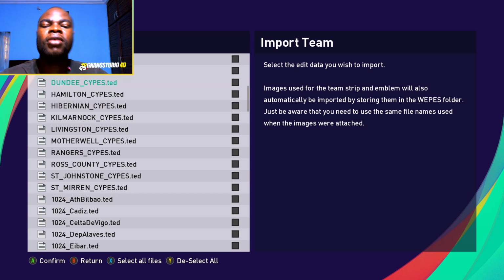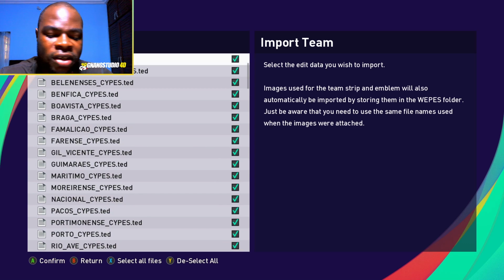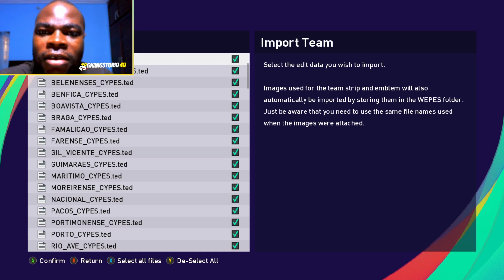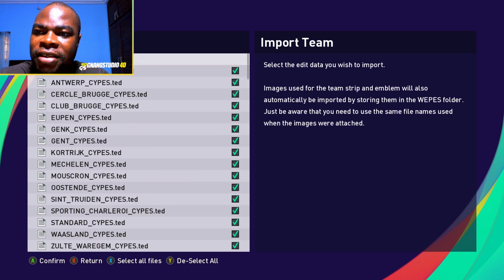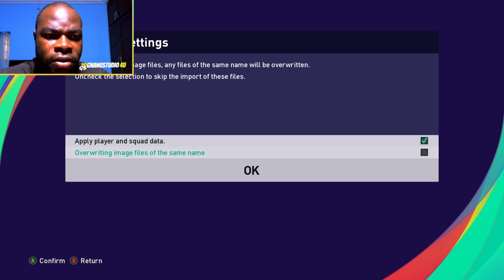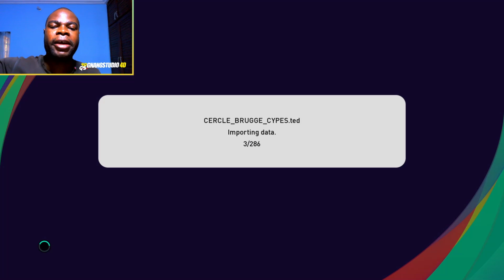Click on X on your Xbox controller. All of these are selected. When all of these are selected like that, what can you do? You need to click on A. When all are selected like that, you have to do this, to import all of your files.